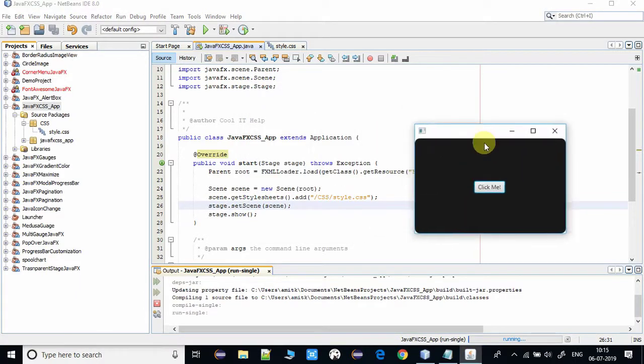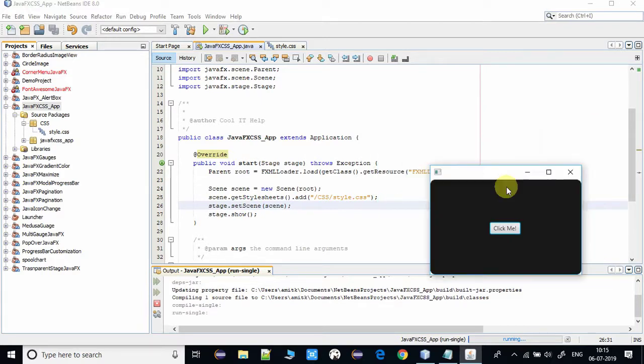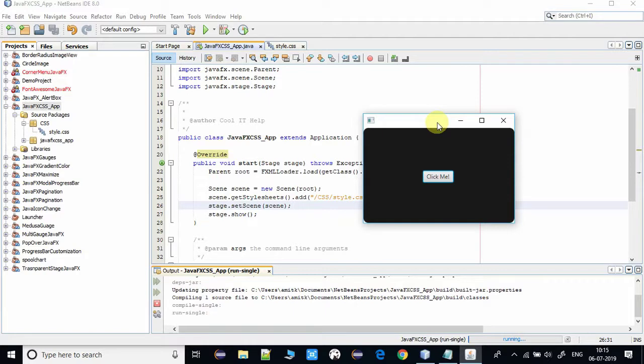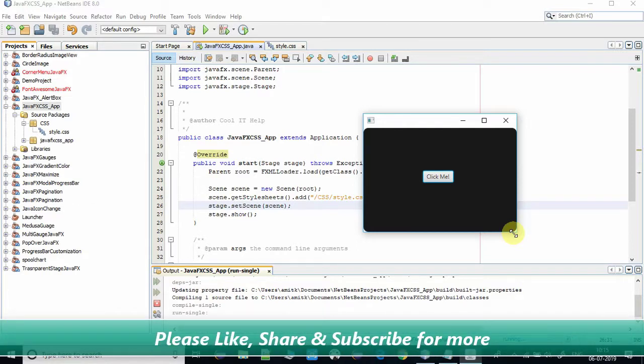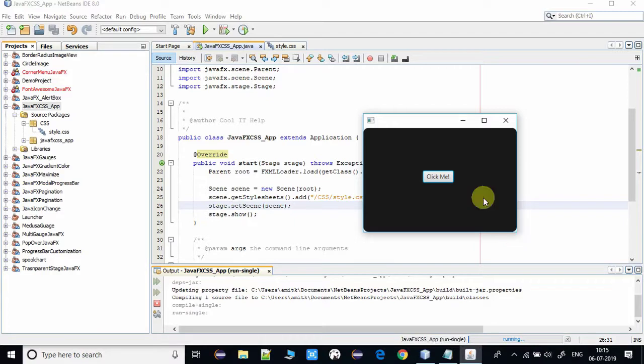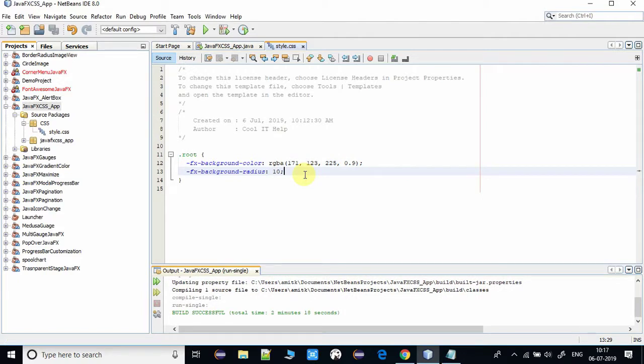So guys, this was the way you can apply the CSS on the UI controls. But you have to write the code inside the style.css file. Okay, I will show you one more time. So here I'm going to change the background color a little bit. I'm going to use blue color. I have just changed the RGB value for a different color and just saved, and do a clean build one more time and going to run.